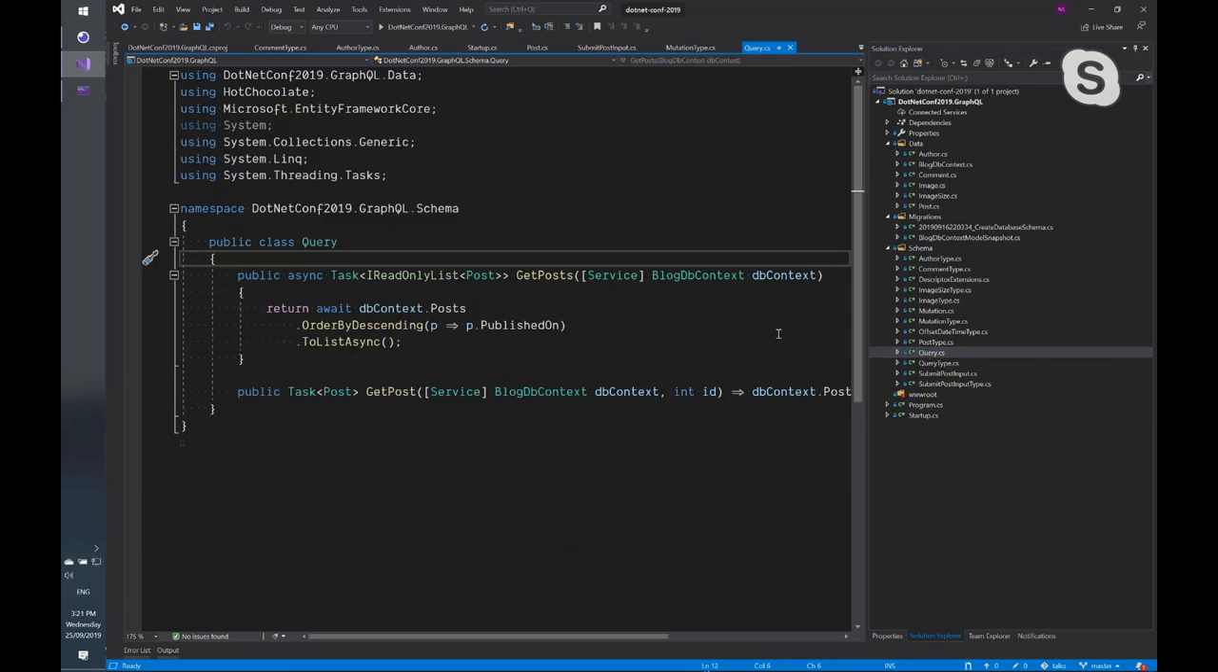We're actually getting our post and posts from the database. So here we've got a query class. It's got two methods, getPosts and getPost, and you'll see it's basically just using the DB context to pull from that data. What's interesting is more of the arguments to this. We're doing what's called method level injection for the DB context, and I've marked this up with an attribute from Hot Chocolate to basically say, this is a service, I want you to inject this using dependency injection.